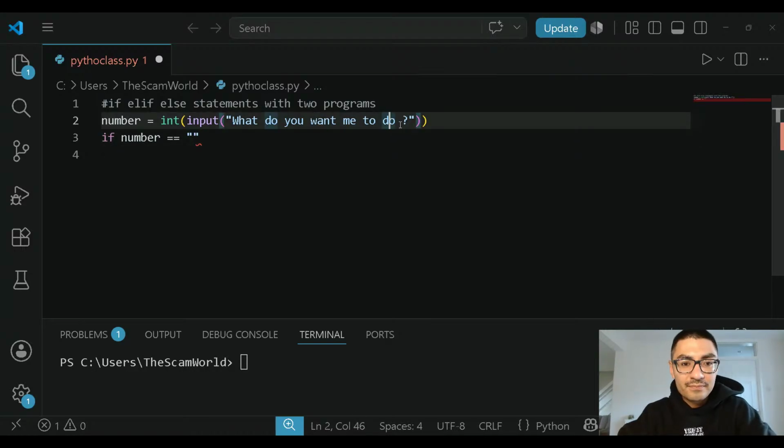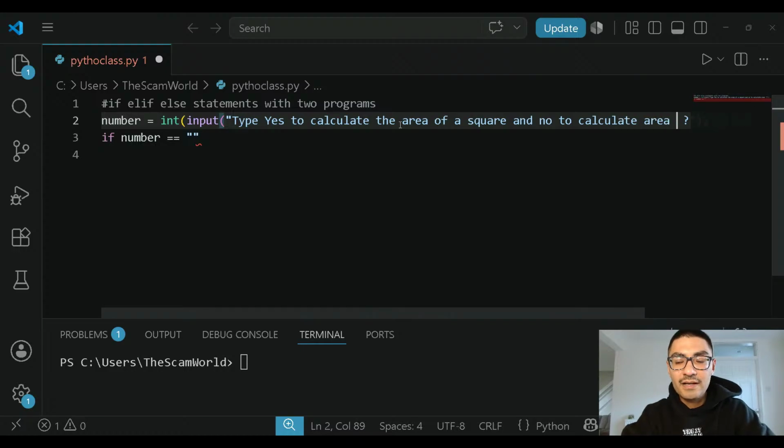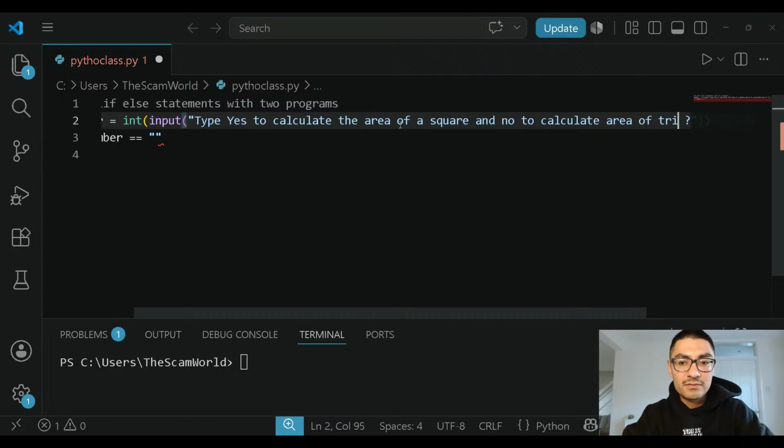No, let's do this. Type yes to calculate the area of a square, and no to calculate area of triangle.